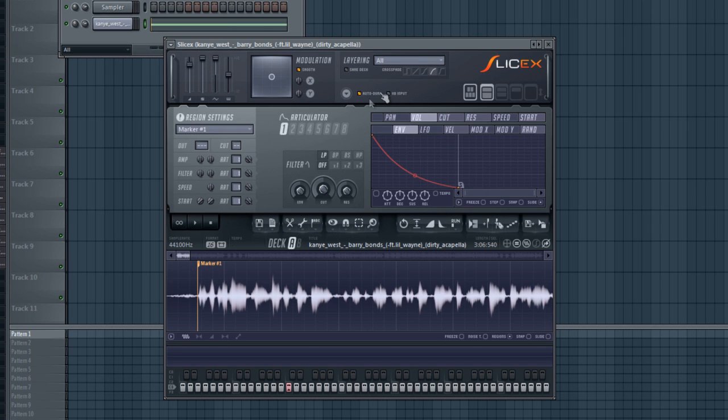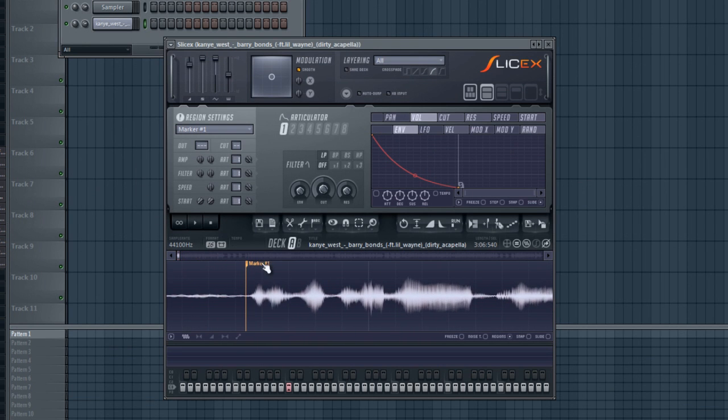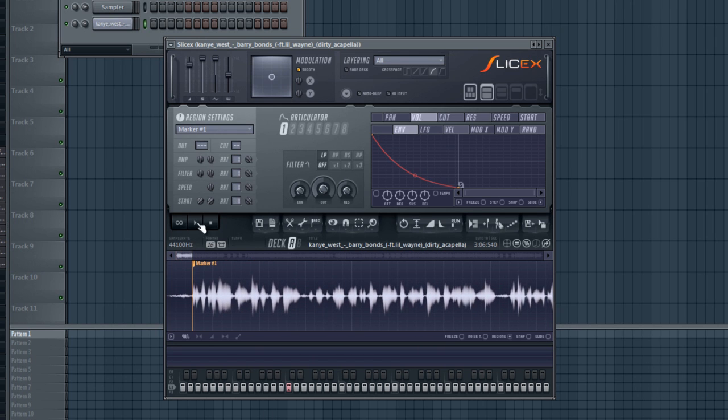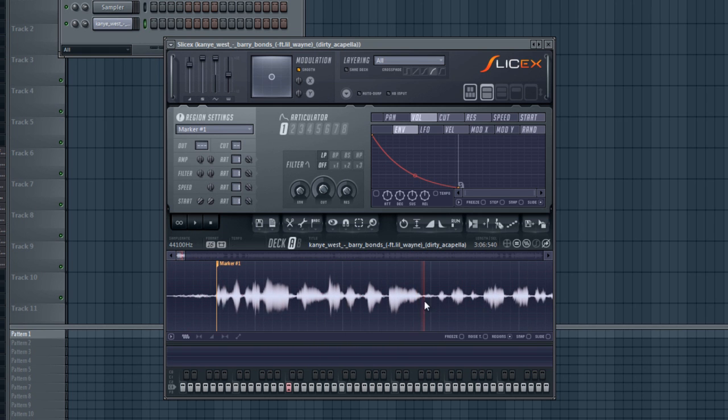You play it and find the part you want, and you click this marker here. This button here creates markers for you. You also want to take off auto dump so it doesn't dump it into the piano roll like it did there. So let's go ahead and get rid of this. You find the part you want, and then where this red marker is, you can double click and put another marker there. So this is what I'm going to sample.